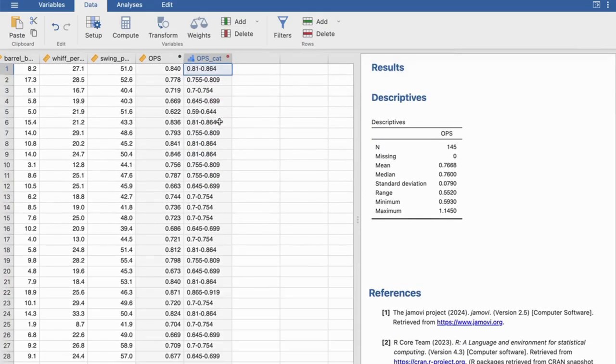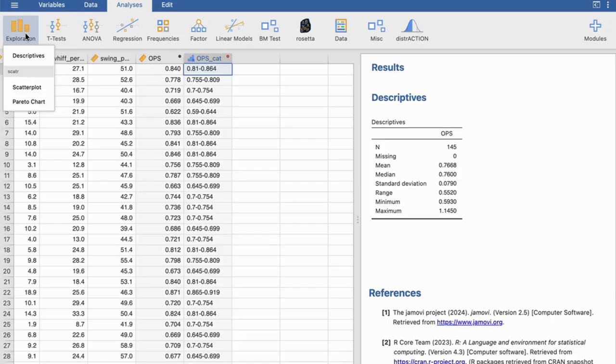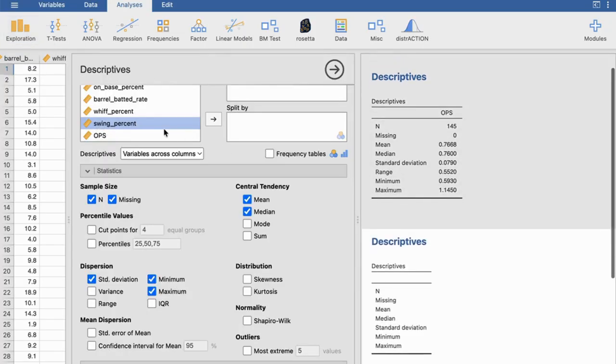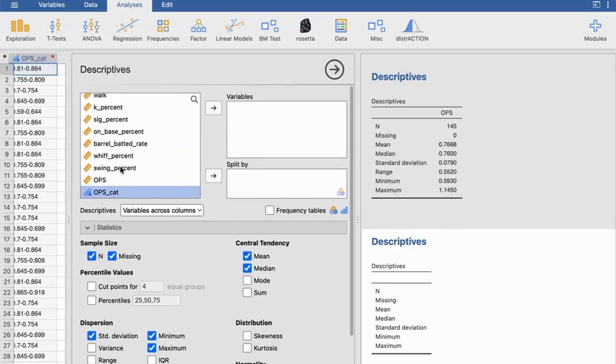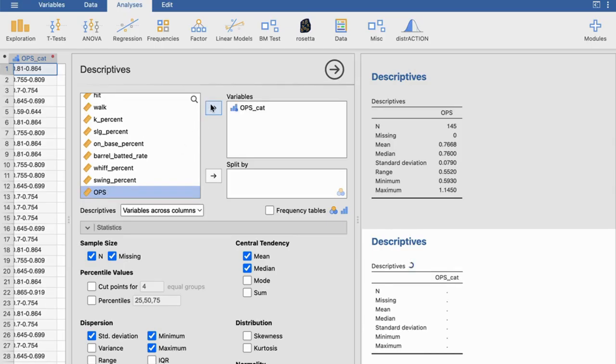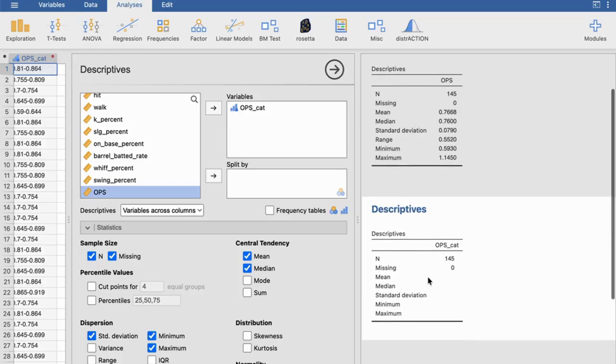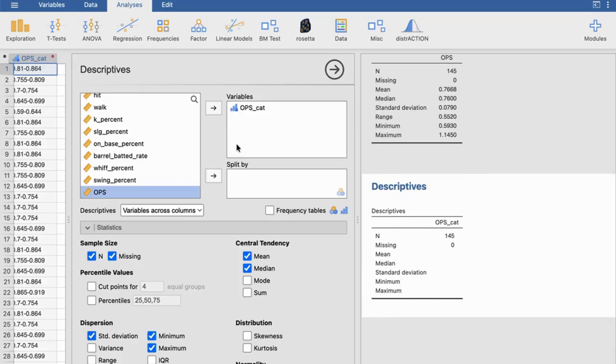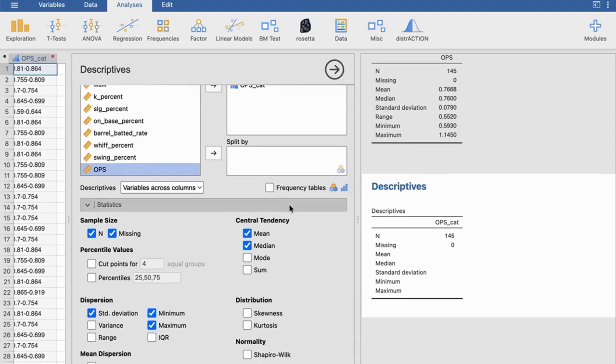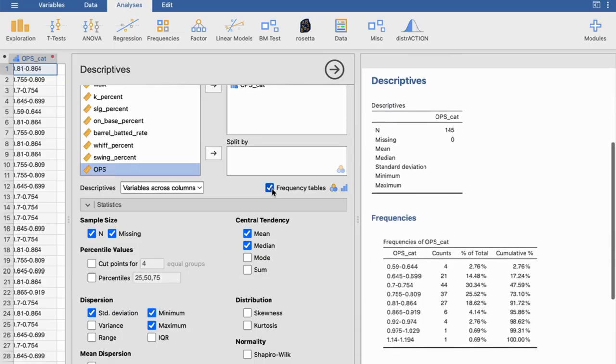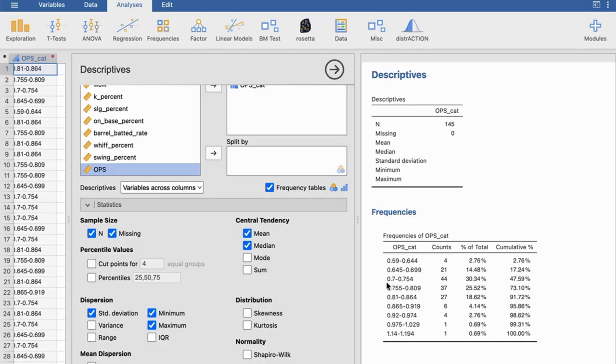And after doing that, you can proceed to analysis again, and then exploration, then descriptives. And then you can just proceed analyzing the OPS categorization for your variable. As you can see, there are no particular values here since it has now become a categorical variable. And as you did from the previous module, you can just proceed to create this frequency table. So this is the frequency of your OPS categorization. So this will serve as an FDT of your quantitative data.